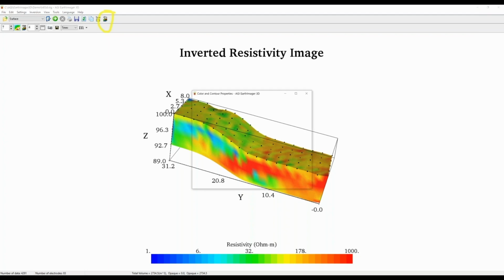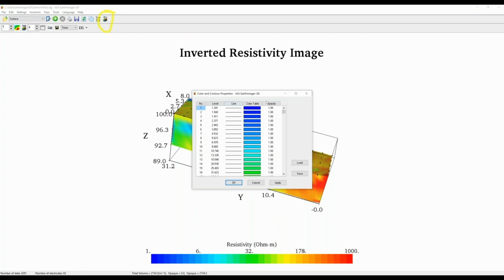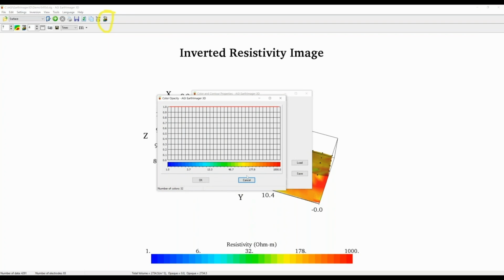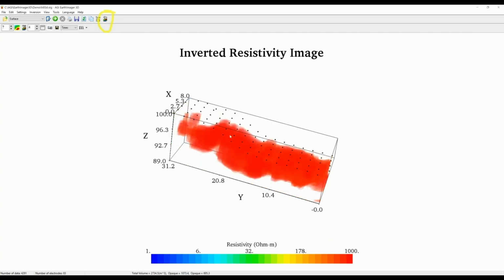Then the other thing is the opacity. When you go to opacity, the color opacity pop-up window comes up. Here you can also turn off any colors. Let's say like here, and then just go through. Okay, and now you have this high resistive anomaly.